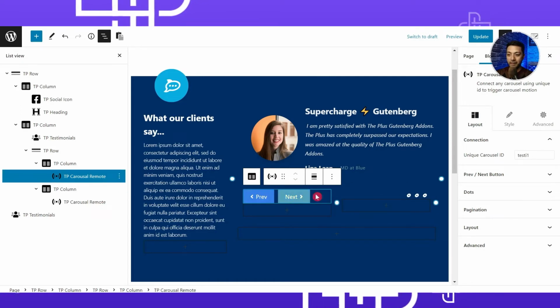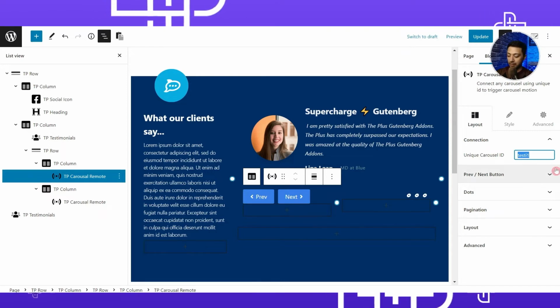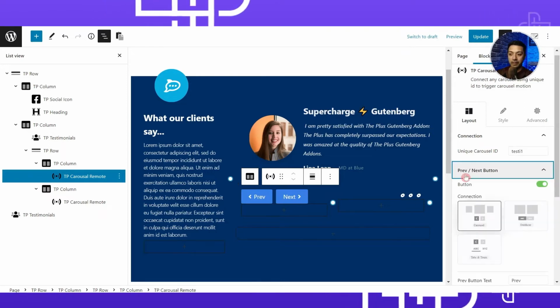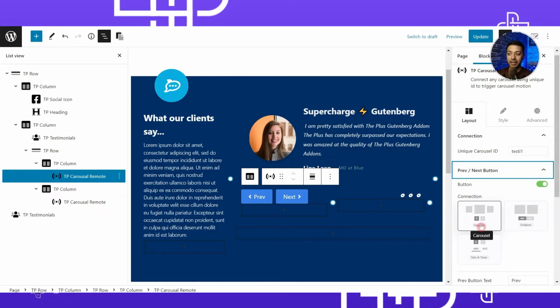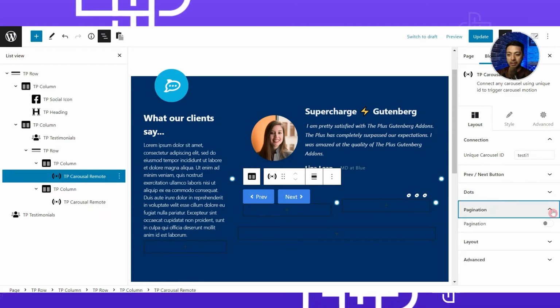If we click here, we have given this a unique ID, that is Testy1. So let's copy this from here. Under previous next button, which is turned on right now, we are using the carousel style remote, and rest of the 3 options are turned off.